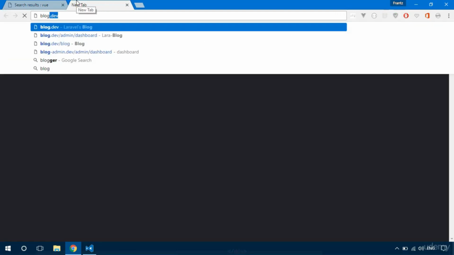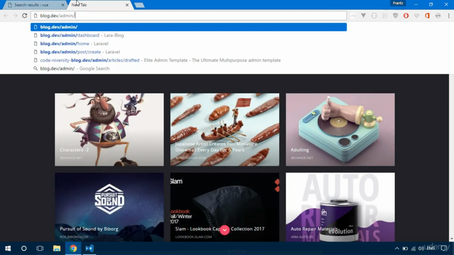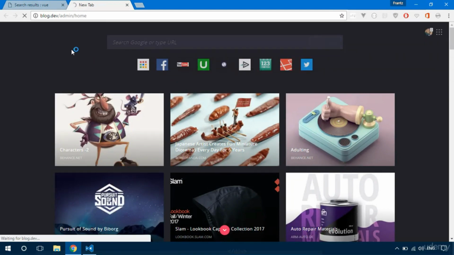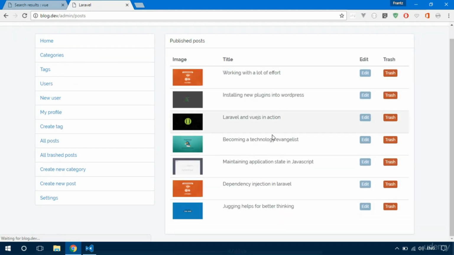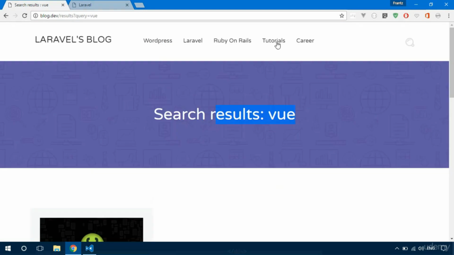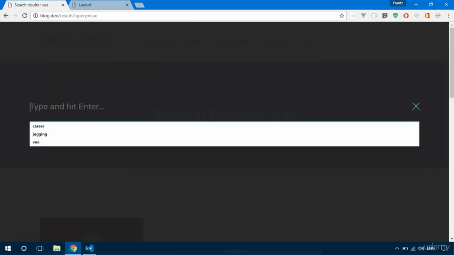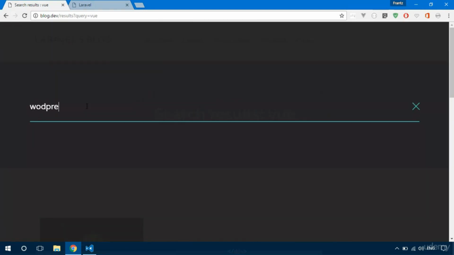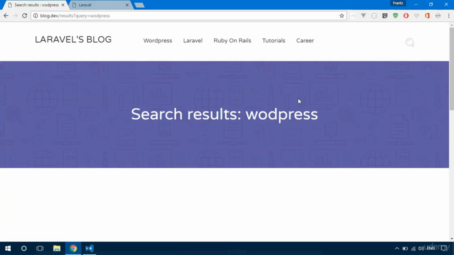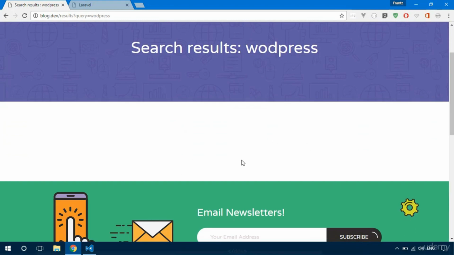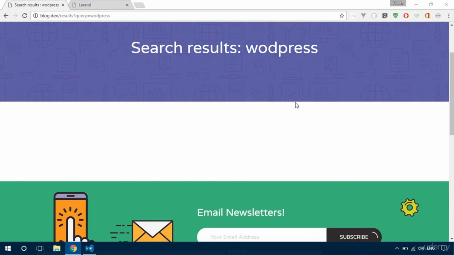So let's go ahead and see our admin home to see the posts we have there and see what we can search. So right here in all posts, we can also search for maybe WordPress. So let's search for WordPress. But when we do that, we're going to get an error, because we don't have any post. Okay, so now we need to display a message when we don't have any search results.